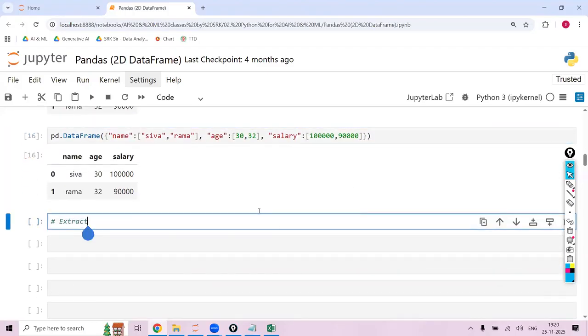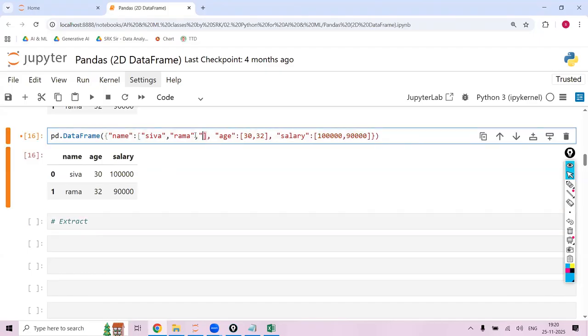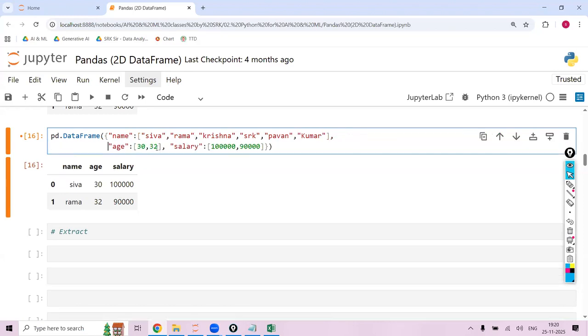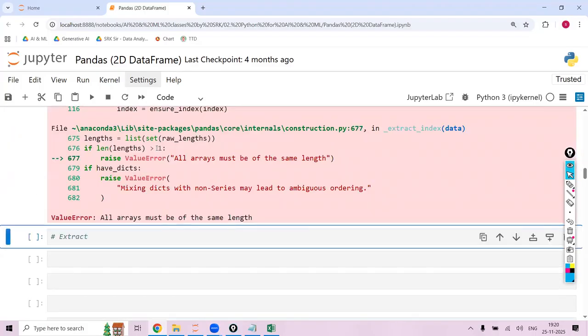Next, how to extract the data. For extracting the data, I'm writing some additional values here: Siva, Rama, Krishna, SRK, and Pavan Kumar. Now how many values have I written? 6 values: 1, 2, 3, 4, 5, 6. Now in the age also I have to give 6 values, otherwise it will throw an error.